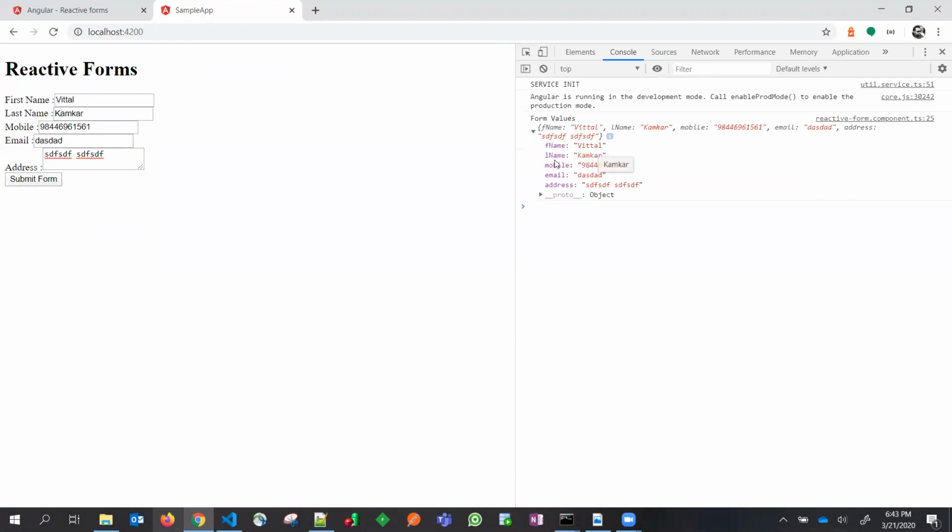First name until last name, mobile is this, email is this, and address is this. Is that clear, how to build the basic reactive forms? Okay, now we'll move to the validation part.